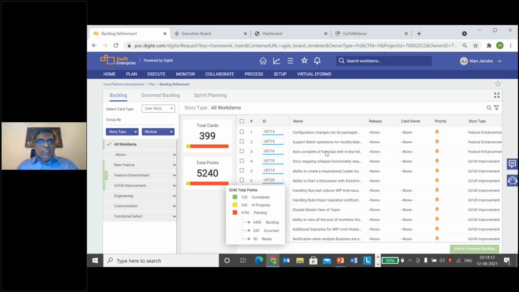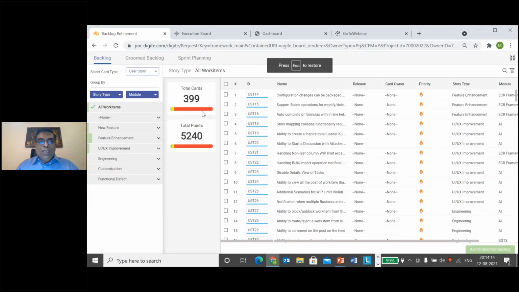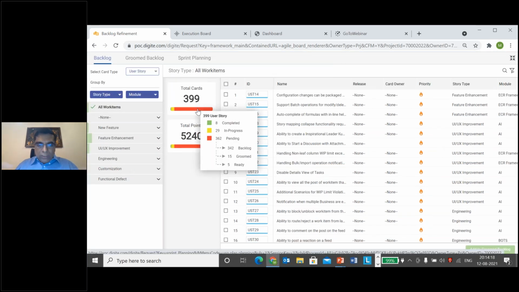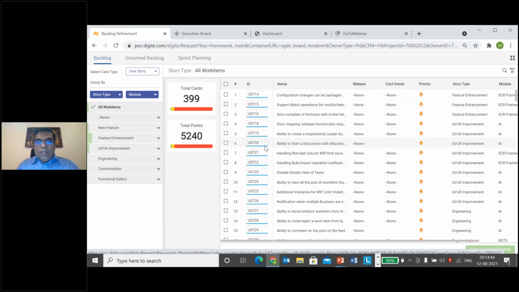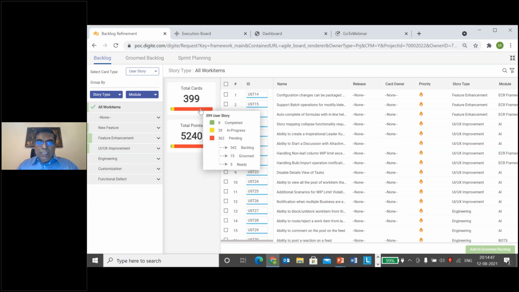Like, for example, if I come to this visualization, you're able to see that at this point of time in this product team, the team has defined 399 user stories, of which 8 have been completed, 29 are in progress. And you will see that 342 user stories are still in the backlog. 15 of them are being groomed, which means that they are being detailed, and 5 of them are ready for future sprint allocation. Now, if I have to prioritize the user stories, it is going to be difficult because I have a list of 342 user stories in my backlog.